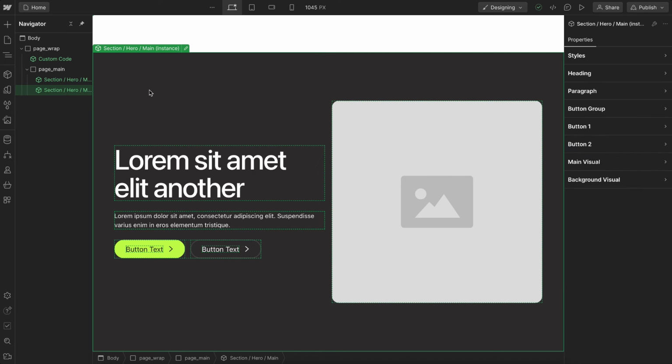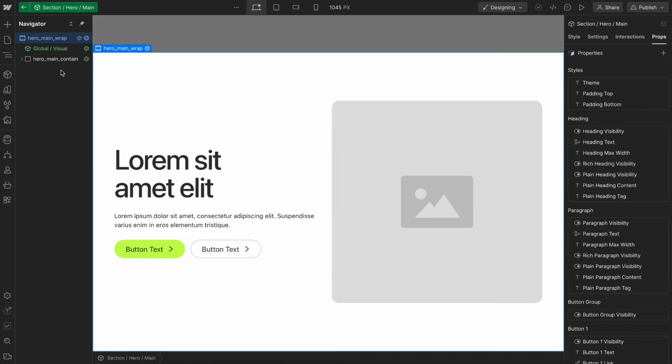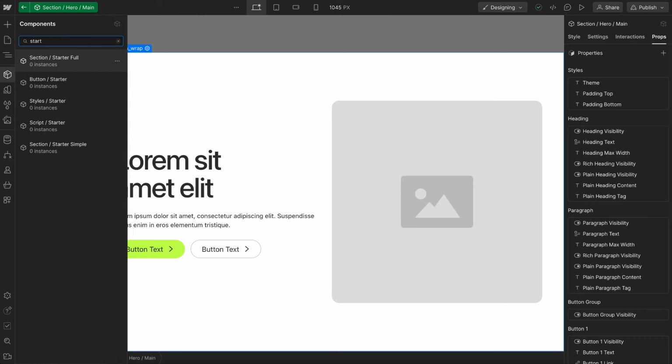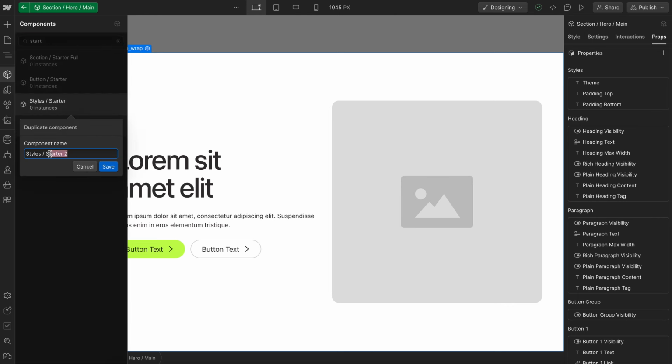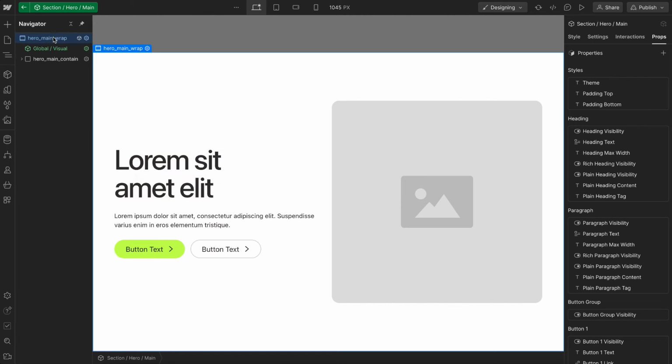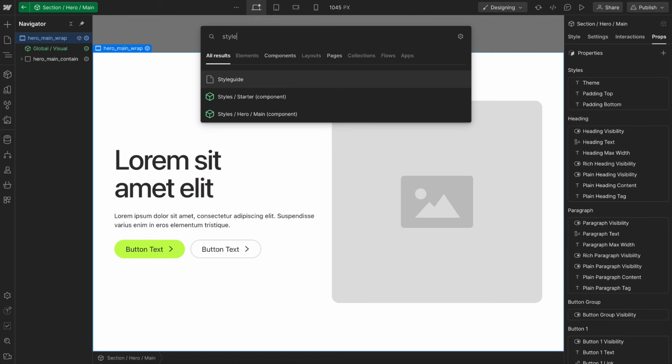Now, if we have CSS or JavaScript for this component, we want to store it inside the component itself so that that CSS and JavaScript isn't loaded on pages that don't have the component, and so it's easy to find and edit that code later. So inside of our section component, we have starters for styles and script. And we'll always want to duplicate this whenever we create a new one, and we'll call this styles hero main. So we're starting with style slash so that if we search for styles, we can easily find any of the CSS embeds that we have.